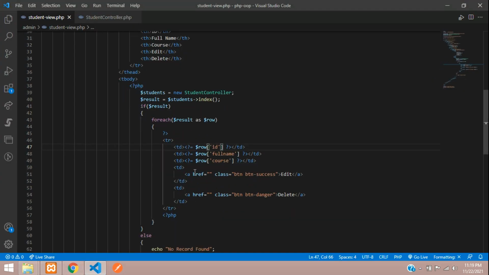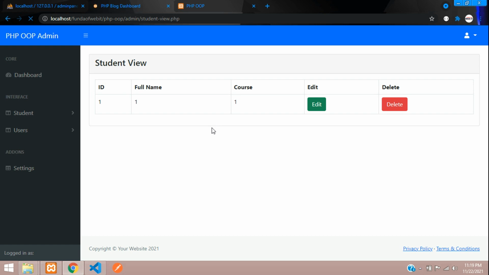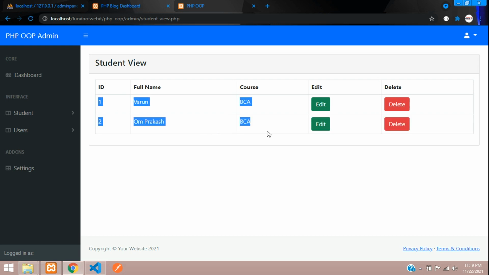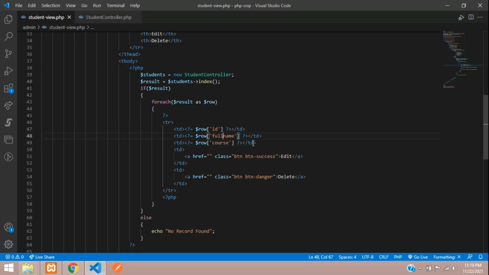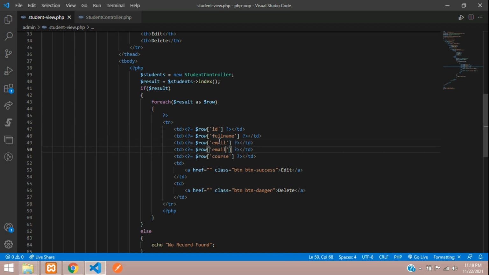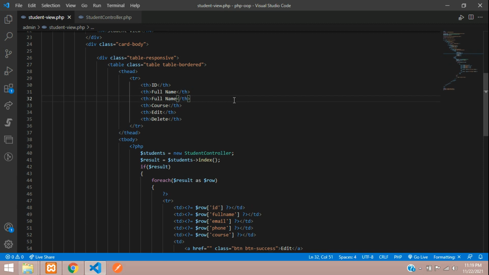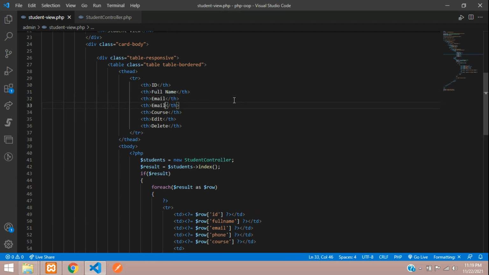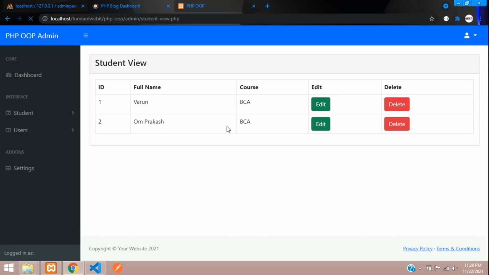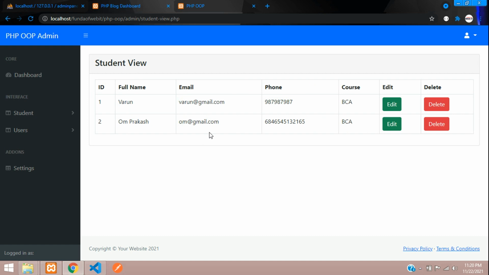And now guys, let's see the output for this. Let's refresh. Perfect, so we have got the data, guys, correctly. If you want the remaining ones also, like email and phone, you can just add them over here. Let me add those columns over here also, email and phone. Save it. Let's refresh. Perfect. So now guys, we have successfully fetched the data from our database table in object-oriented programming in PHP.